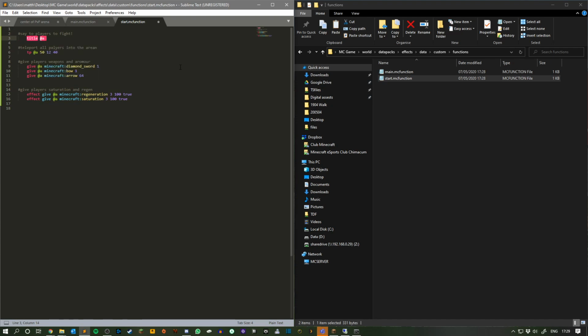Now there are several different titles. The big writing is the title. The little writing under the big writing is a subtitle. You also have what's called your action bar, which is just above your hotbar. But I want it in nice big writing, so it's going to be title. If you just write fight in quote marks, it'll just say fight in white. But what you can do is you can change the color. You can also give it bold or italics.